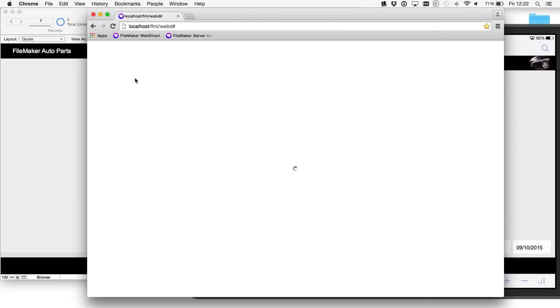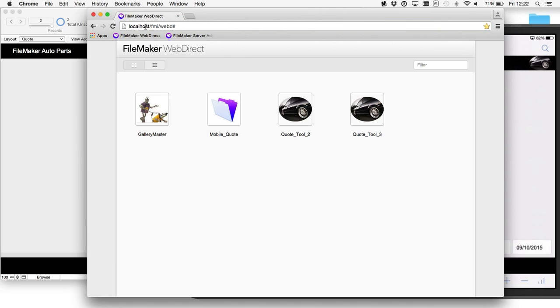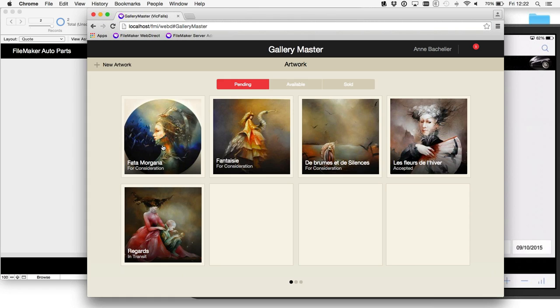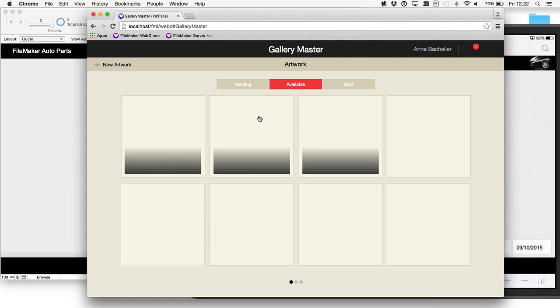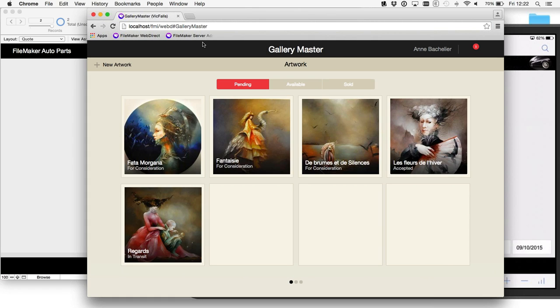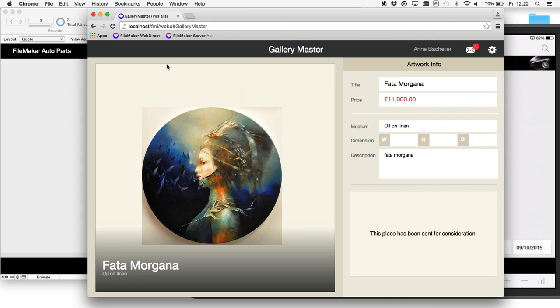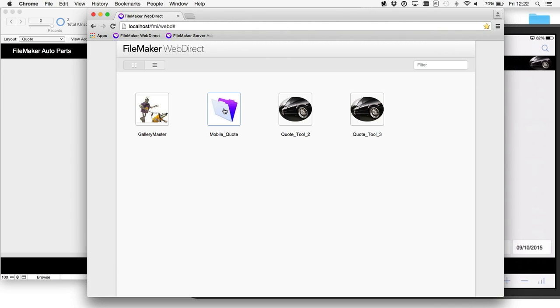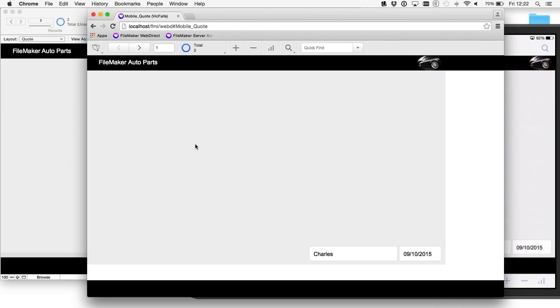I'm going to open up Chrome there and go to the local host. In this case, you would type in your IP address of your server, or the name of your server, /fmi/webd for WebDirect, and up come the files that are able to be seen. So I could go into this gallery master, one that we created for one of our FileMaker launches. You can see quite a rich file there for a gallery that has lots of pictures and stuff going on. We go back to the home page, we can see the file that we've just created, and it is now also in a browser.